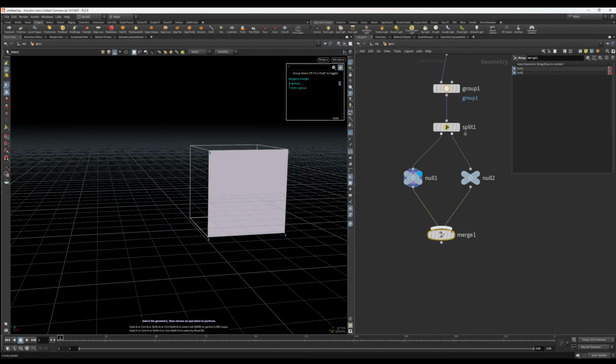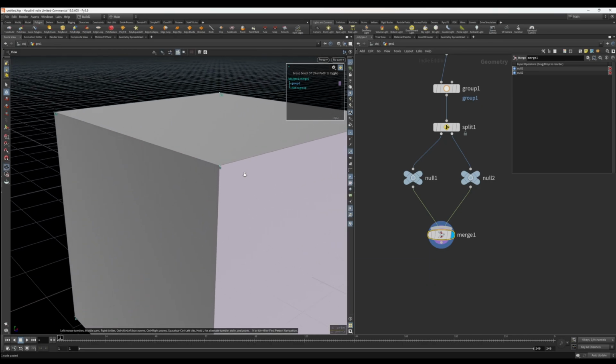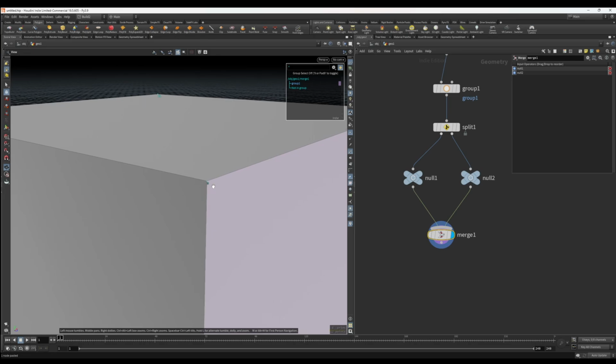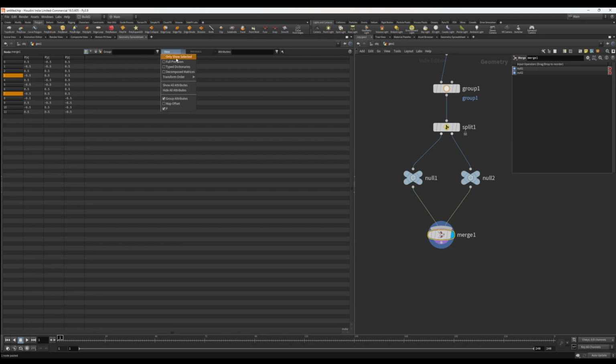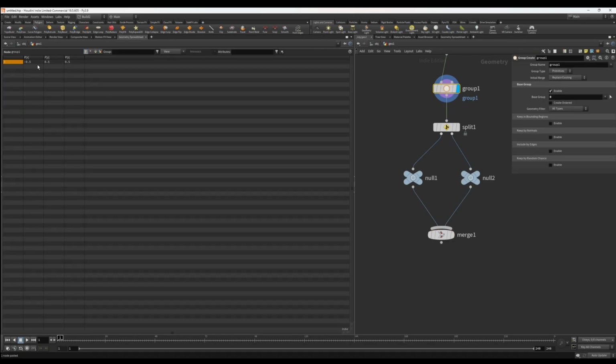A merge isn't a boolean. It doesn't actually do anything except bring these things back together. So if we pull them back together, you can actually see right here that there is more than one point there. If I select those points and come over to my geometry spreadsheet and say only show selected, you'll see that I actually have 2 points there. I have 3 and 7. Whereas if I come back out to here and select a point, there's only 1 point there.